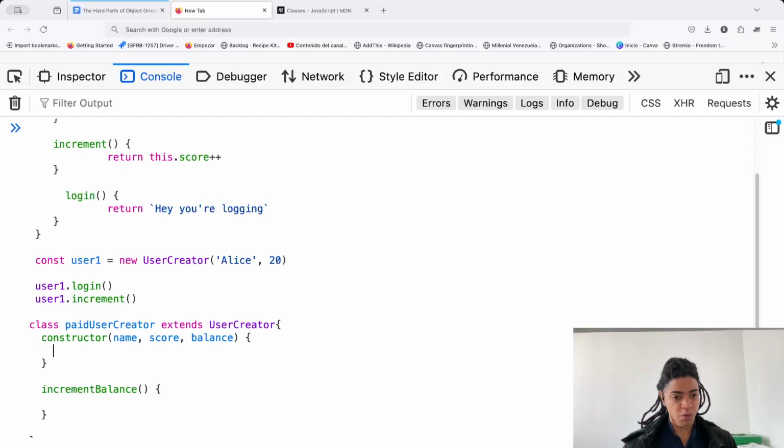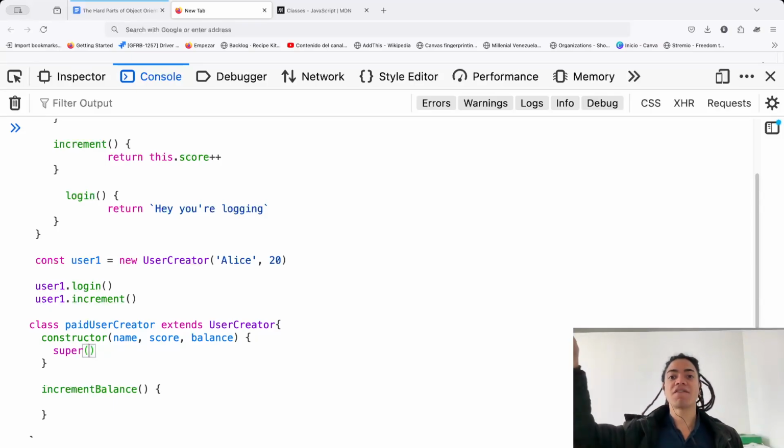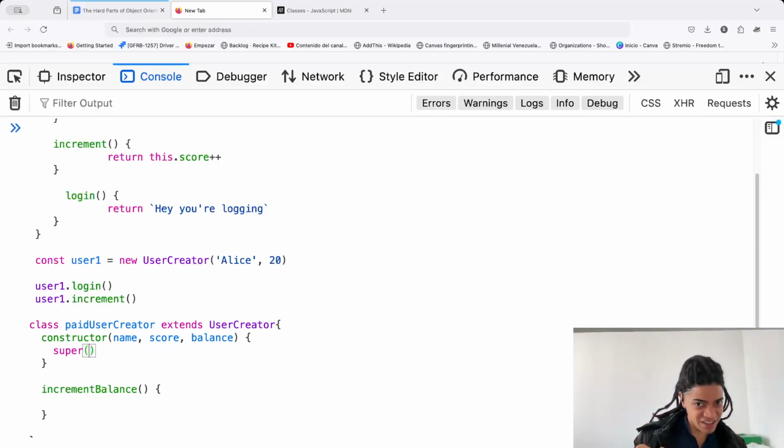Because when we run this, when we use the extends keyword, it's doing a couple of things for us. First, it's setting the prototype of this pay user creator function, okay? It's setting the prototype of the pay user creator so that it points to the user creator class, all right? And now, when we're using the super keyword, it allows us to run the constructor function of the base class as a way to generate the objects there. And then it's going to assign that to the this object that we're going to create in the base class. And that's, to me, quite interesting.